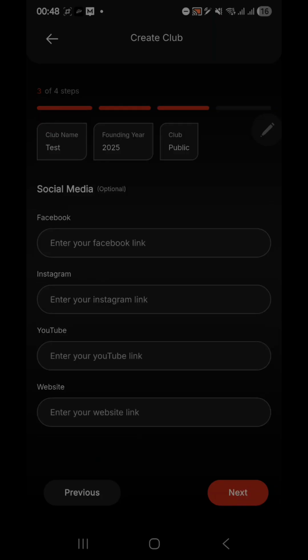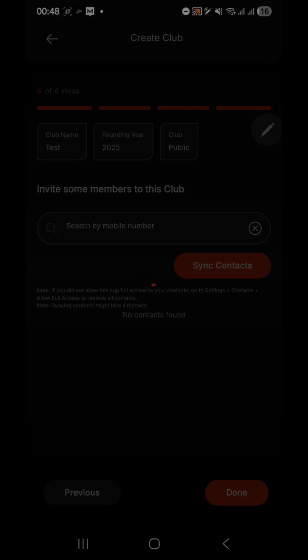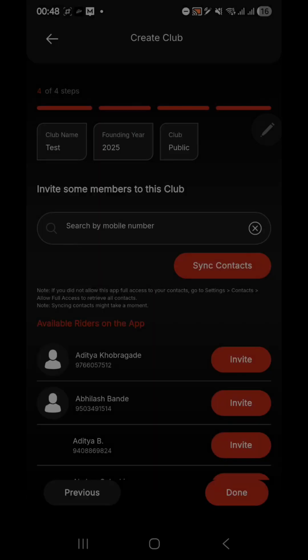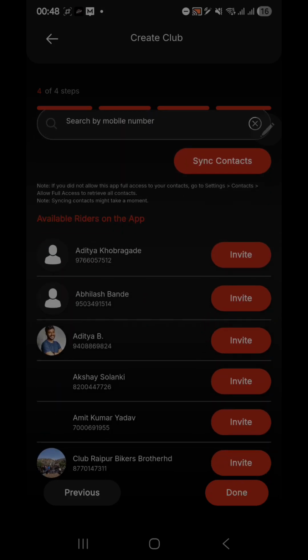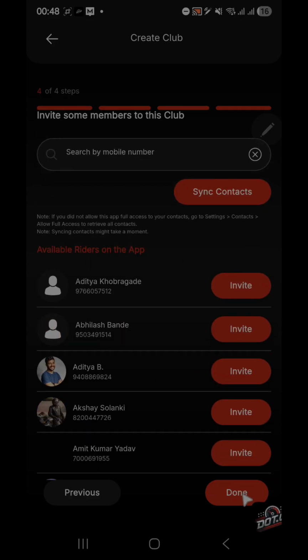Now here you have an option to add the club's social media pages: Facebook, Instagram, YouTube. An additional website is also there. Click on next. It will pull up all your contacts who have DOTwe. You can invite users to join that particular club from here. Once everything is done, simply click on done and the club will be created.